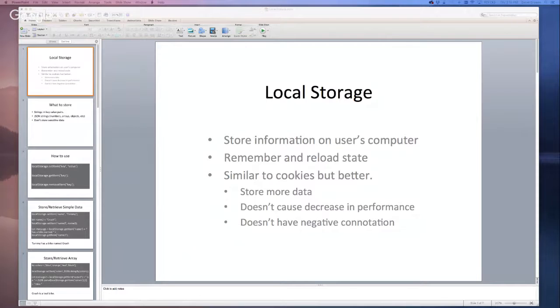All right, so local storage is a way of storing data to a user's computer. And the benefit of that is then you can access that information after you've closed the browser and opened it up again. The computer will remember it, and you can re-access it. It's similar to cookies, but it's better because it doesn't have the negative connotation of cookies. You can store more data, and it doesn't cause a decrease in performance when you store stuff.